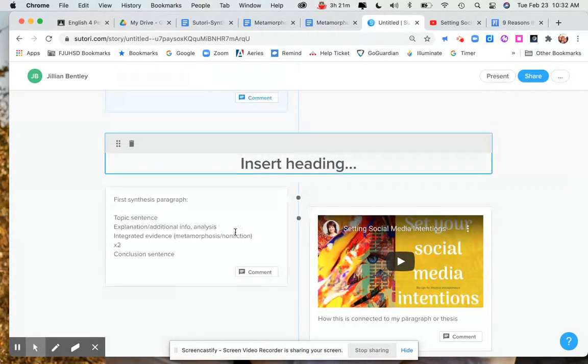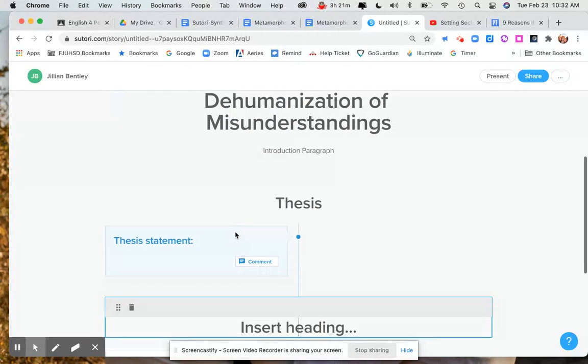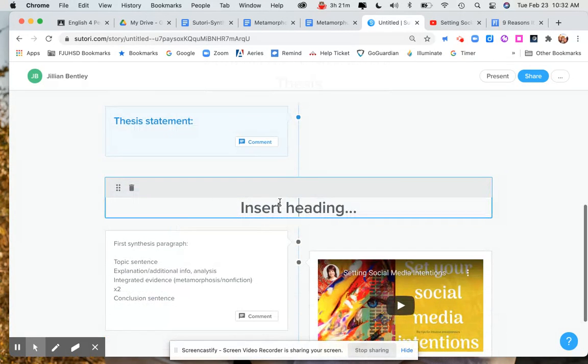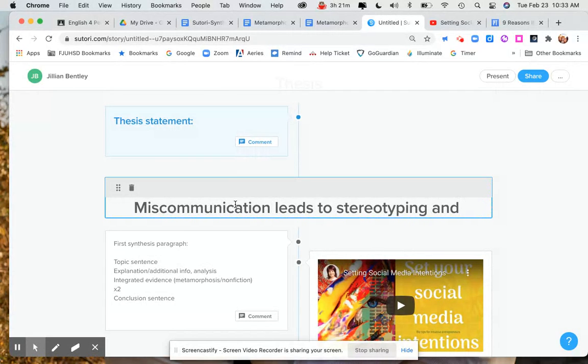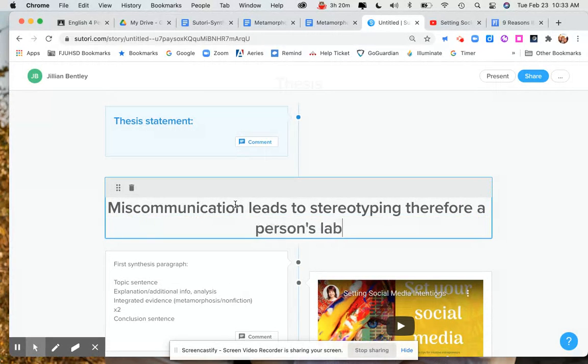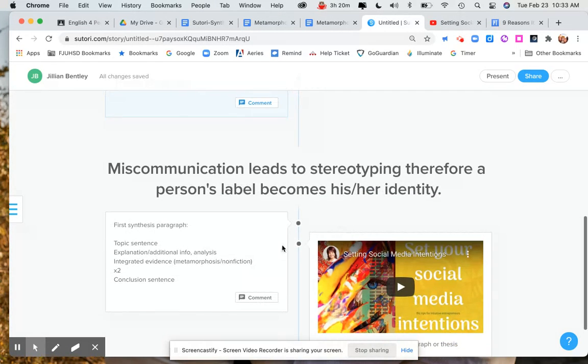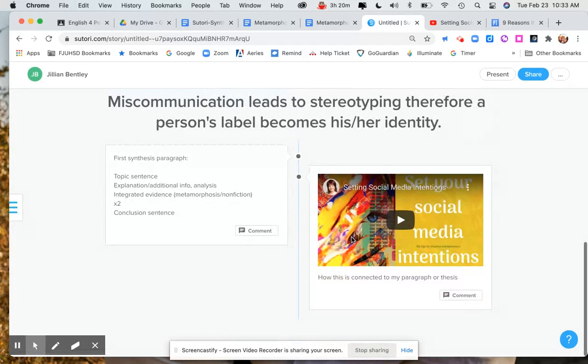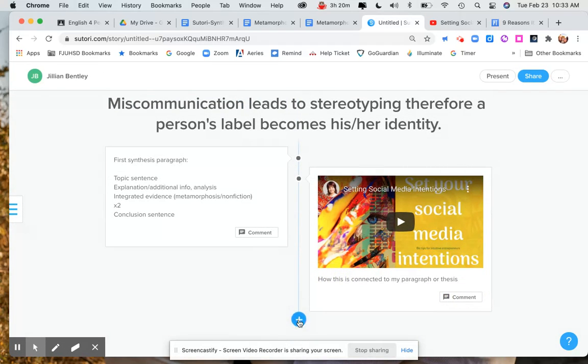So, for example, if I'm writing about dehumanization of misunderstandings, my thesis is about how miscommunication leads to stereotyping, and therefore a person's label becomes his or her identity, and something like that. So that's my subheading. Everything I create under that subheading will recognize that.